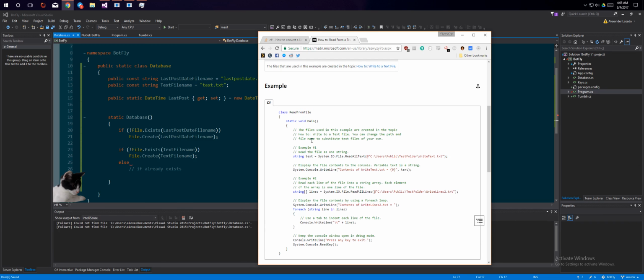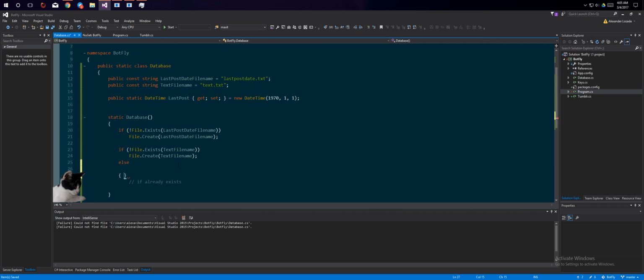I guess that would work. And we're gonna need some brackets here. So string date, System.IO.File.ReadAllText, and we just want the last post date file name. We're actually putting this in the wrong spot here. So let's move this up here and put our comment there. And maybe this will work. I don't actually know.